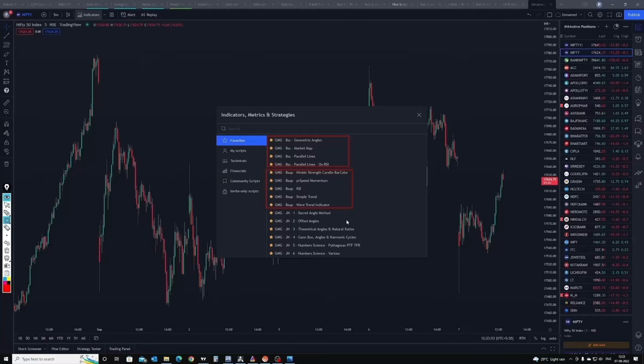Welcome friends to the how-to video of GMG basic geometry. As you can see, there are 9 tools in the basic GMG geometry package. 4 of the top tools are the real geometry packages and the bottom 5 are the supporting tools. So the geometric angles, market map, parallel lines and parallel lines on RSI, these are the geometric tools, and these are the support tools which are like Nimbler strength candle, speed momentum, RSI, simple trend and wave trend indicator.